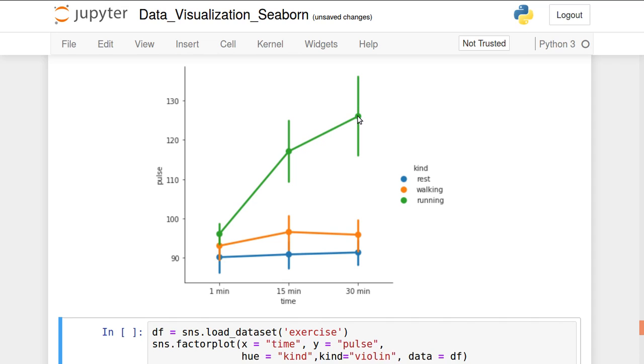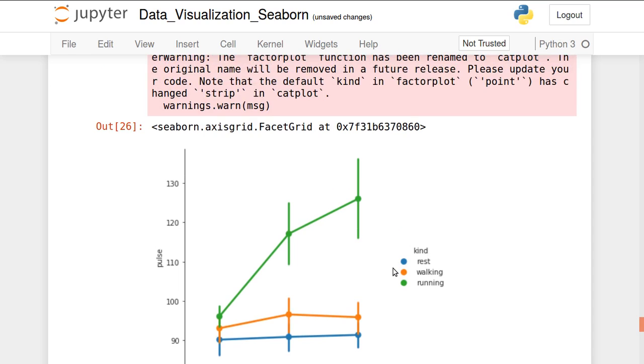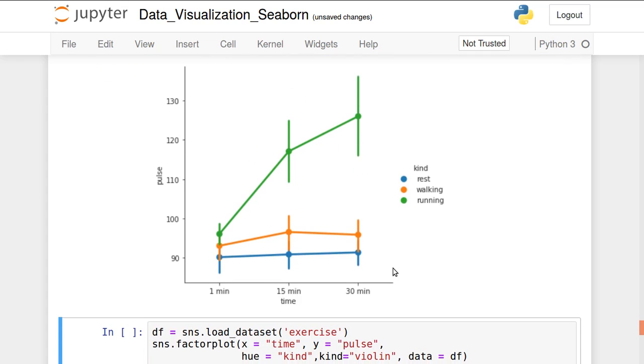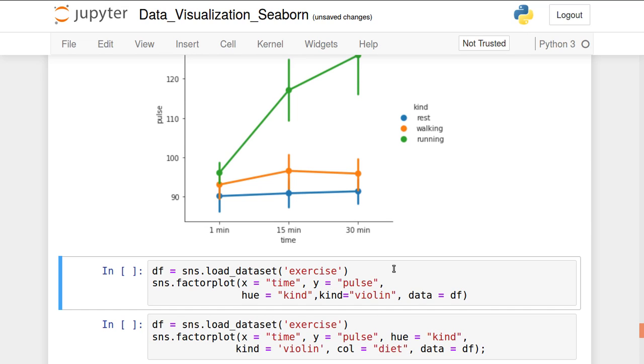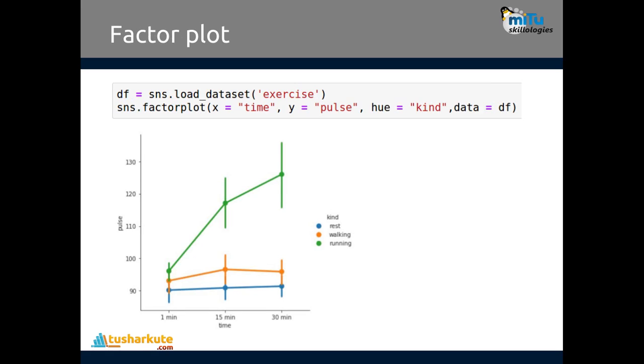So this combination we can do with the help of a facet grid. This is what we call a facet grid, or we call it a factor plot. Combinations of multiple different inputs we can do with this: categorical, again continuous, but how many categories and how the variations are there, that we can compare with the help of this. That's what we call a factor plot. Check this one.